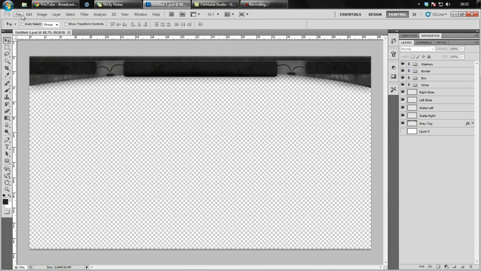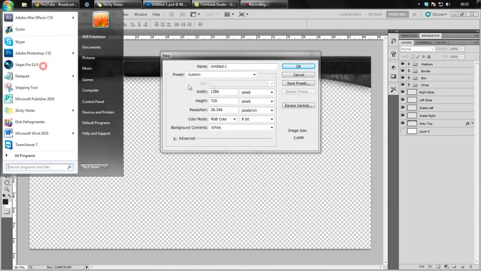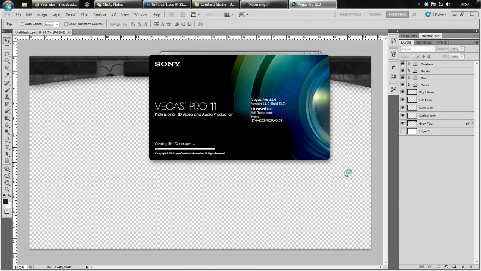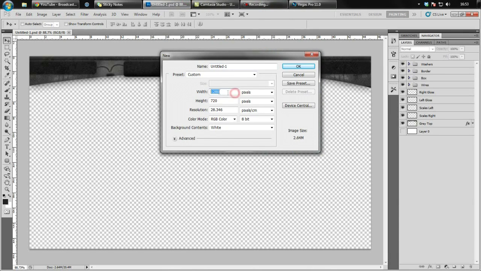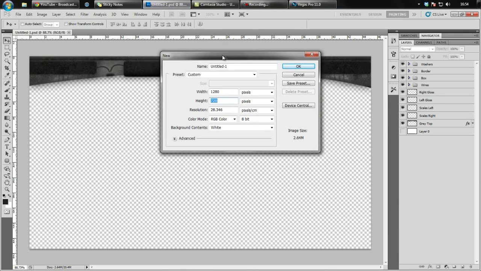So yeah, let's get started. If we make a new document, do the width at... well, actually, if we open Vegas, because this is all dependent on what your settings are for Vegas, so this might take a while to upload. With Photoshop, you basically put the width and the height as what your preset is for Vegas. So I think mine is 1280 by 720. If not, I can just change that.